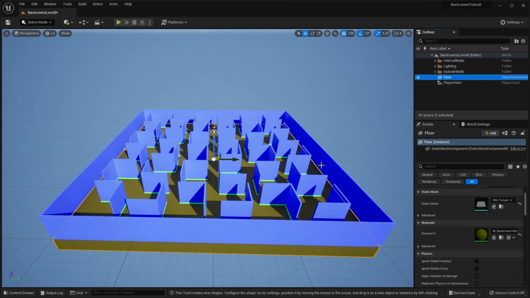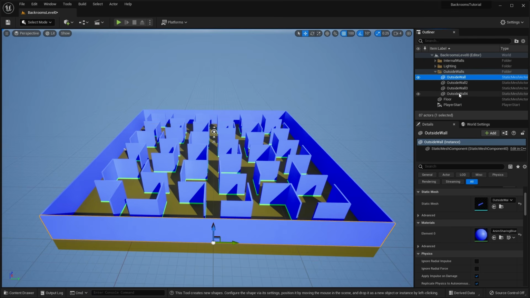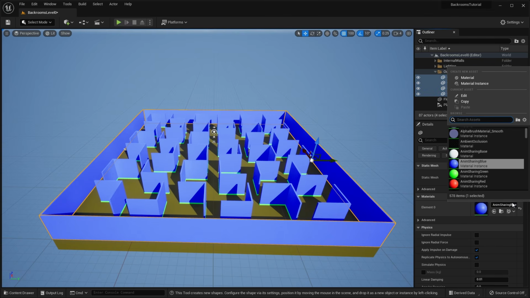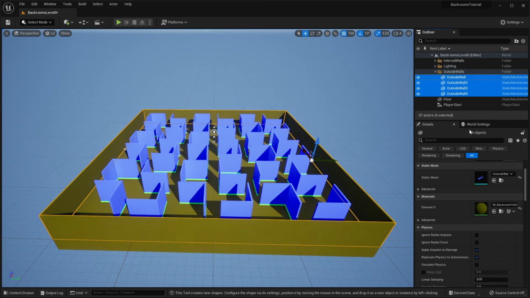Okay, next thing, let's do it for our exterior walls. So choose our outside wall folder, make sure all of the walls are selected, select the first one, shift click the last one, and let's change our blue material here, and again search for backroom and set that to the yellow. And now our outside walls are yellow, and yes, you guessed it, finally we want to change our internal walls.